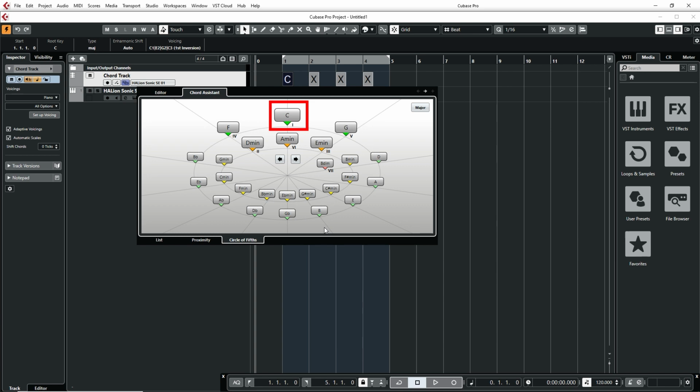You can see that we have C at the top here. The closer the chords are to C, the more likely that they will work well as part of a chord progression in C. So F and G are both the fourth and fifth chords in the C major scale, which will work well played one after another.